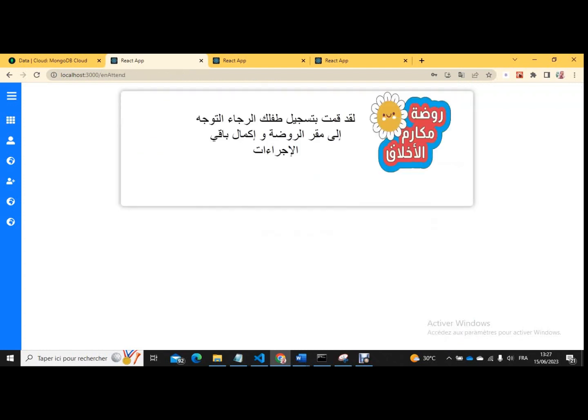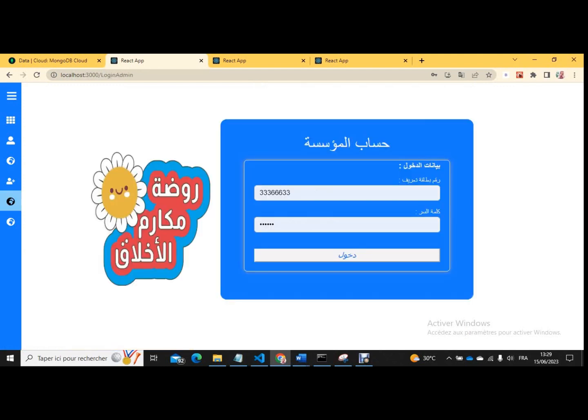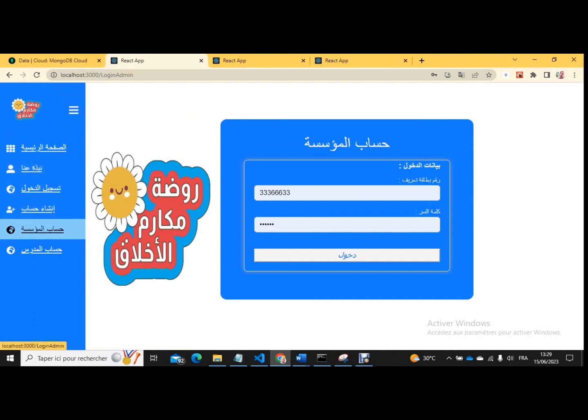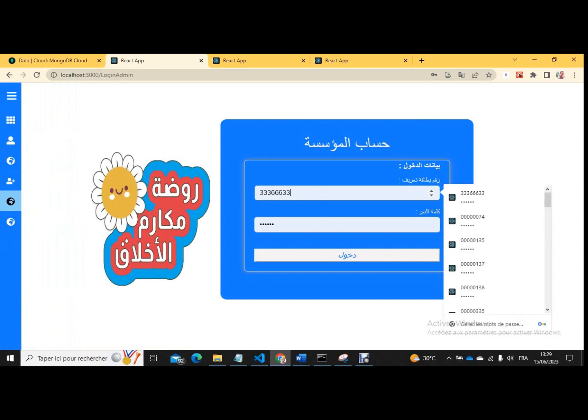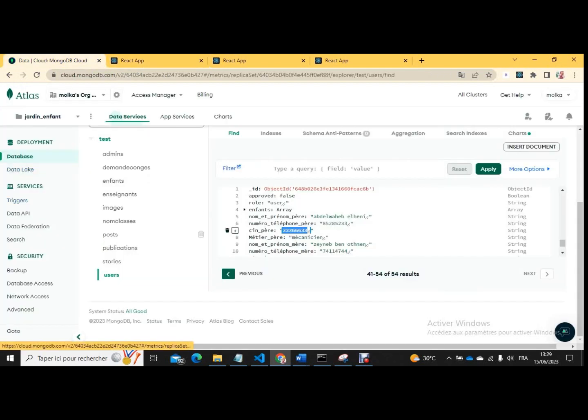If the addition of a child is made, this is the page it displays, so the parent must go to the kindergarten space to continue registration and payment. Now this is the login page of the administration. The administrator must fill in all the fields to authenticate. Here is also the database for all administrators.